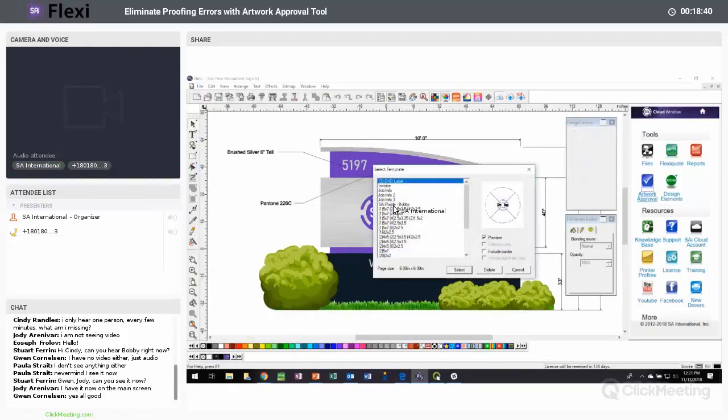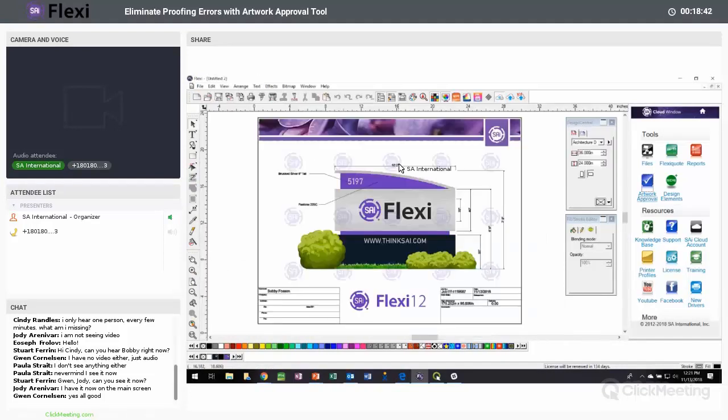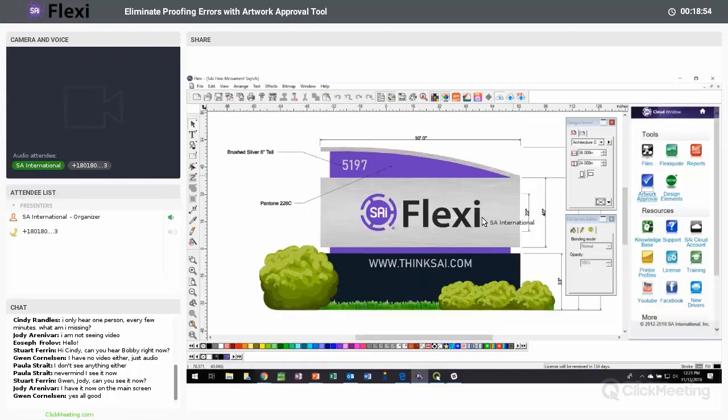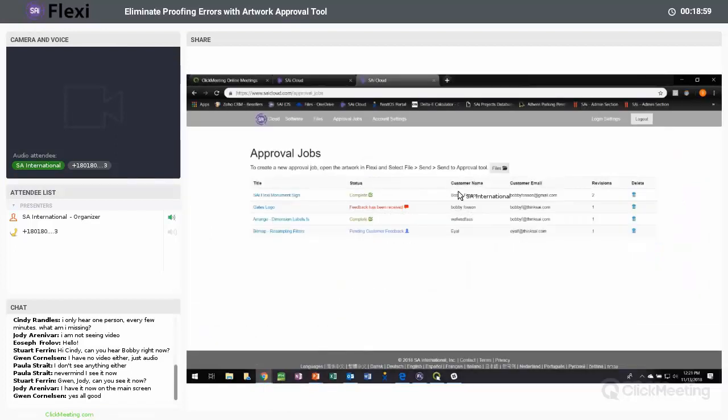You can apply a template, select one of these, and then bring it into here, which is a custom template that I made. You can export this as a PDF or JPEG and email it or something like that as well. The advantage that you have through the artwork approval tool is the ability to go back into your list and manage all of those jobs as you go through.